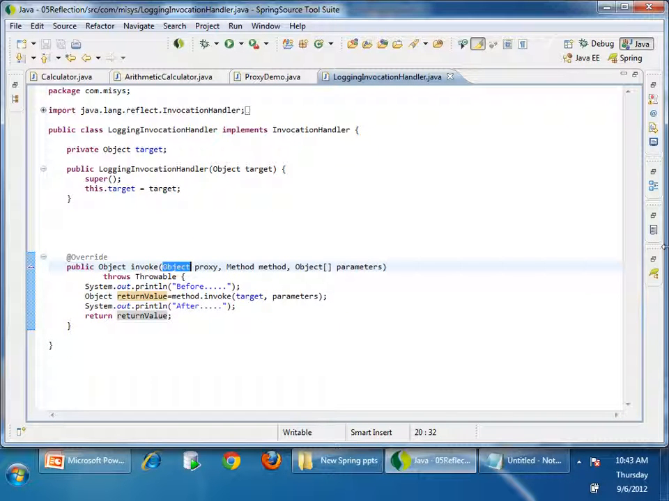First one is proxy. So can I pass this? This is an object of proxy. The first parameter is this, comma. Second parameter is what? Method object. Method object for what? Add method. So actually this is the add method, right? Can I get the method object for the add method? Yes, by using reflection, right?